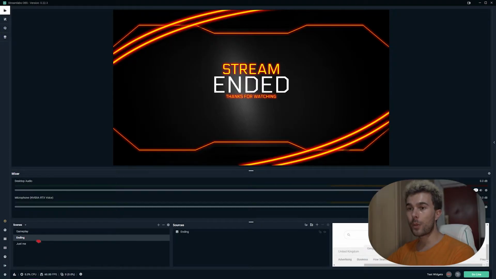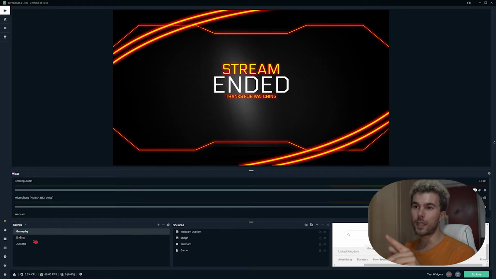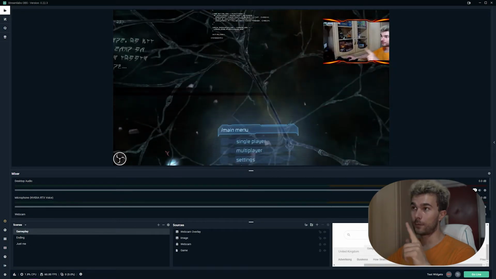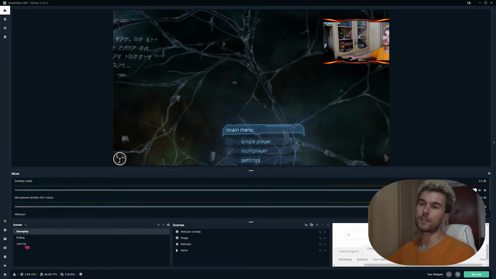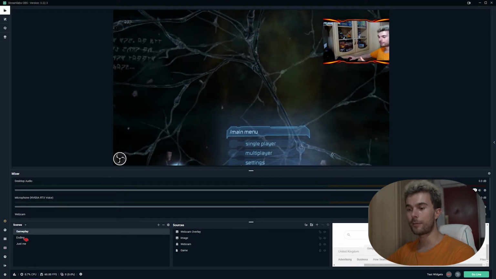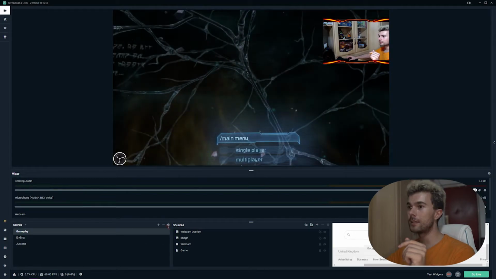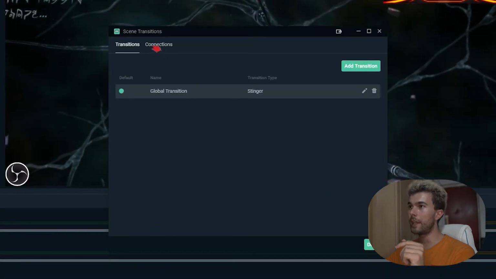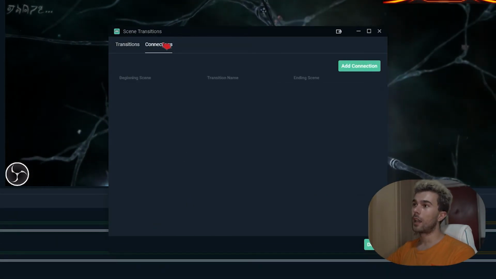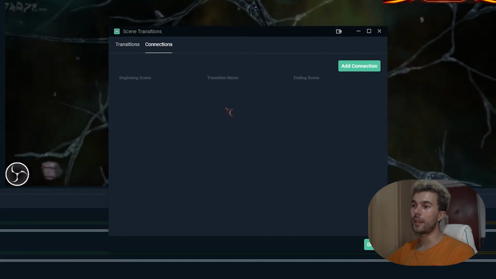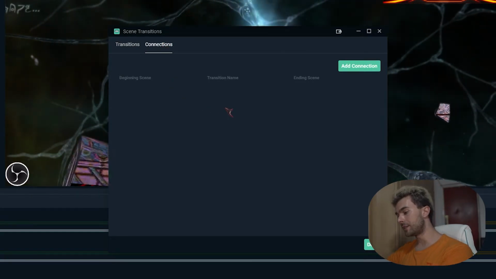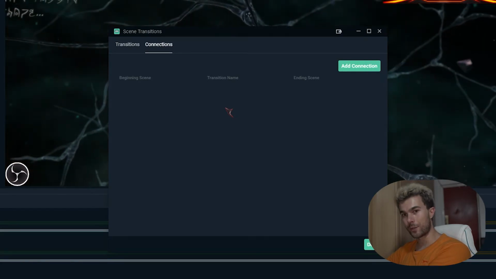We now have 3 scenes here and we want to transition between them with different styles. For example, between gameplay and ending, I want to have this type of transition, but between just me and ending, I want to have my own one, the one covering the webcam. The way you do that is going to edit scene transition and you have connections. Now in connections you basically specify from which scene to which scene you want to have which transition.